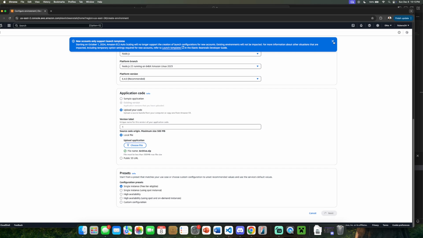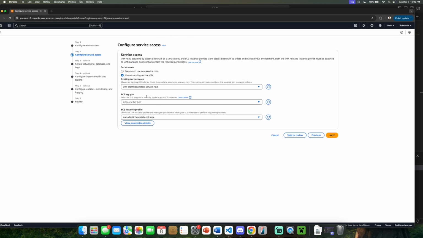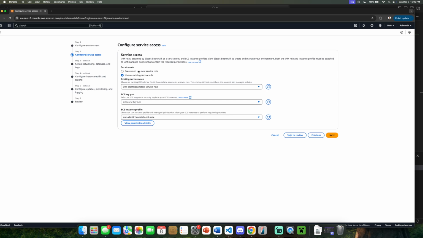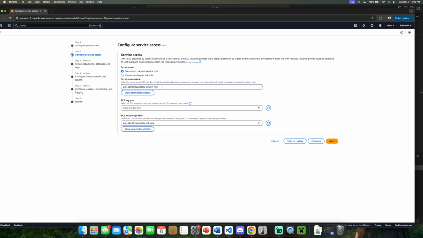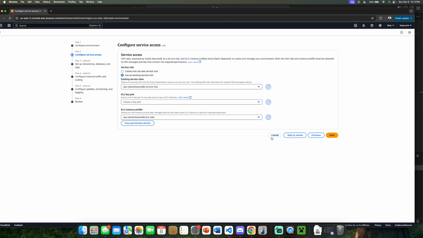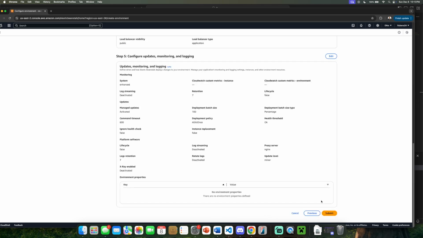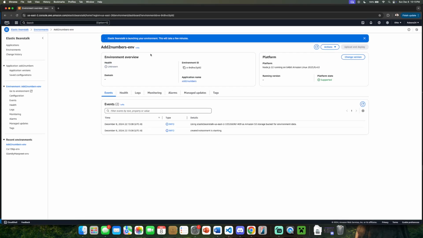This is how we host our servers on the AWS cloud. For me, I already have an existing role, but if you didn't, it would make one for you. It's the AWS Elastic Beanstalk Service Role. So that's done. You can pretty much skip everything else. Sorry, I'm a little sick. We could review it, and then we can submit. So it's actually going to host our server in the AWS cloud.